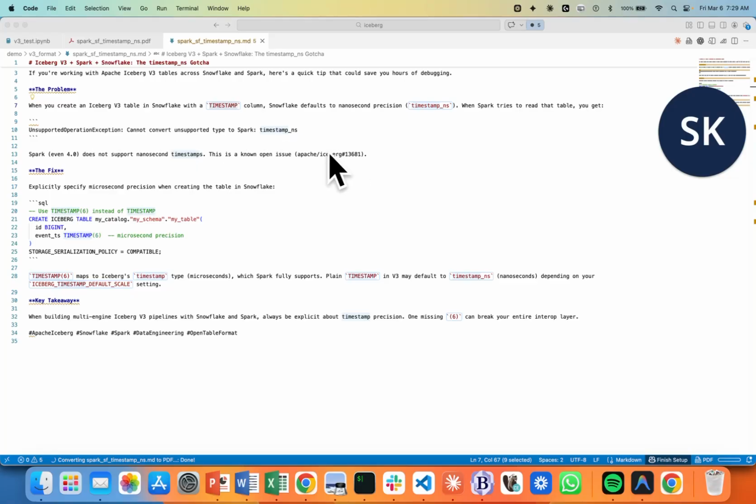There is still one pull request not completed here, 13681. But in v3, Snowflake defaults to timestamp nanoseconds. If you want to read from a Spark engine, you will have issues.